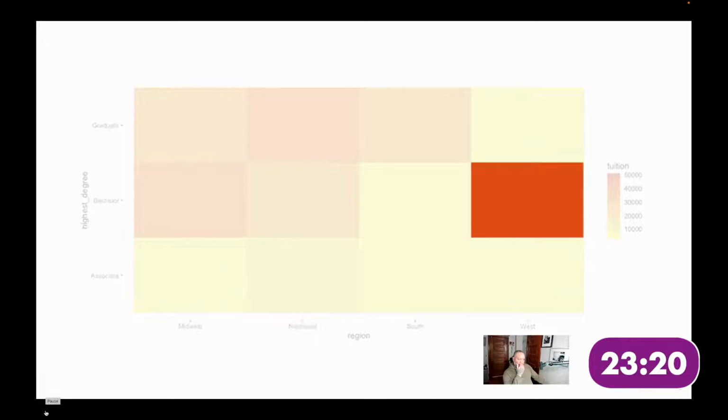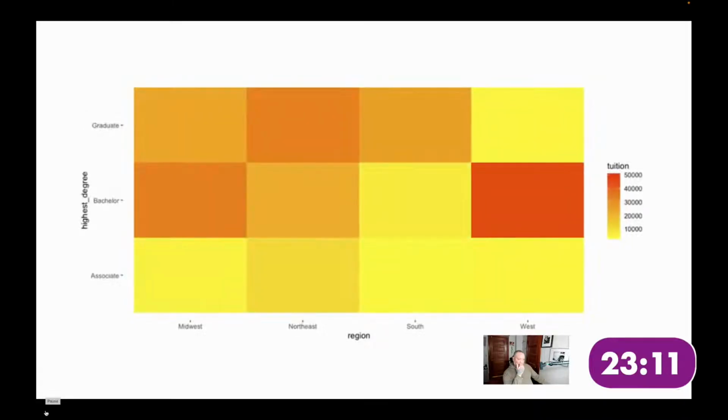Schools in the West region that grant bachelor's degrees seem to charge much higher average tuition than any other group of schools. That's the type of analysis that heat maps excel at, allowing us to pick out unusual situations for further analysis.